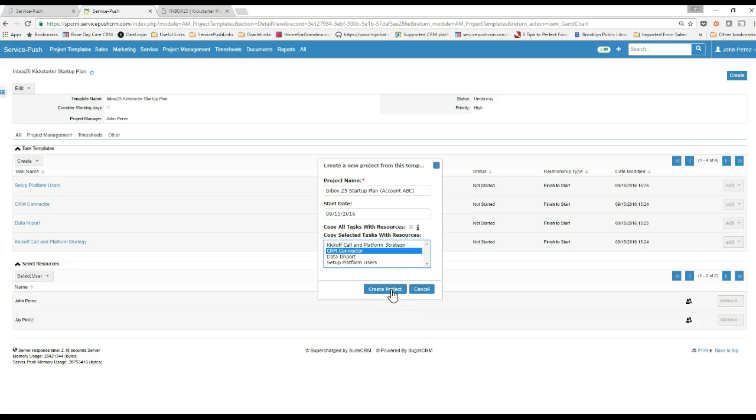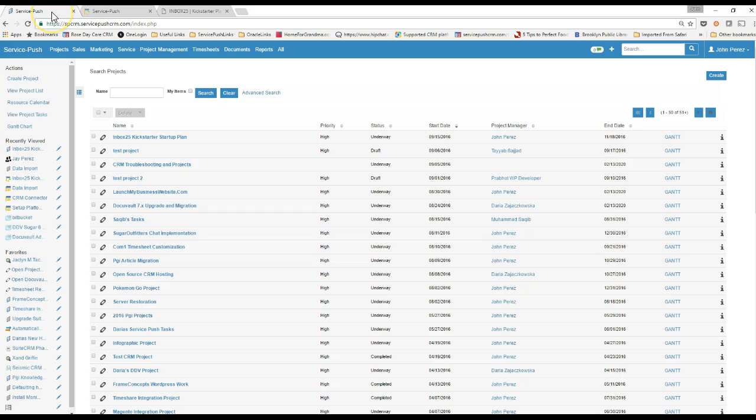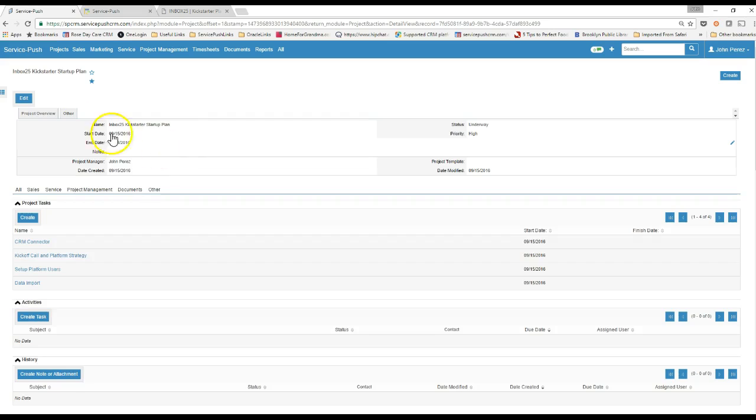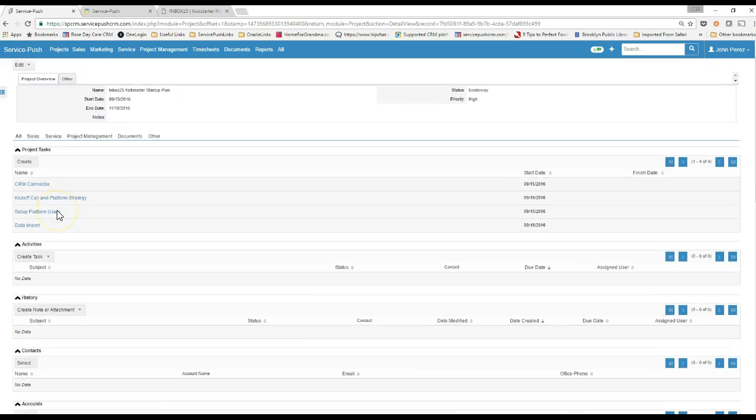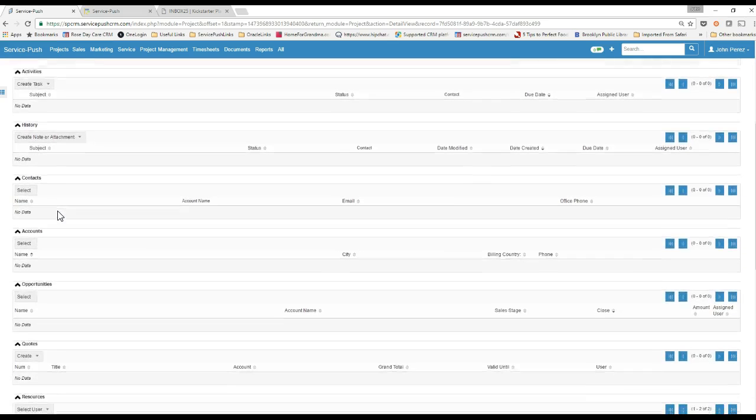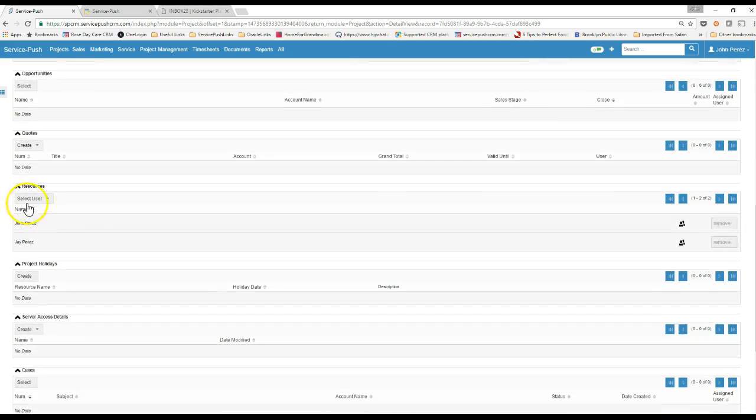The reason why you want to set up project templates is, again, so that it's repeatable. You have consistent ways of tracking the data because the tasks are already set up for you. Once that's done, you're going to go into the project and verify that the project exists in SuiteCRM. By clicking on the project, you'll see that this is the actual project and the related tasks here. You also want to make sure that the resources who are going to be working on these tasks are related to the project. You'll see I have John Perez and Jay Perez.